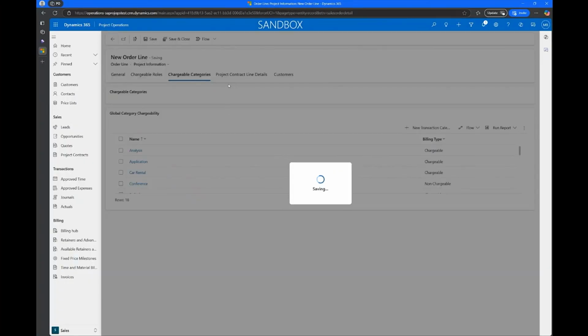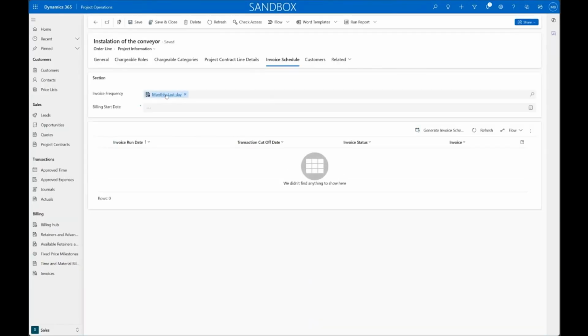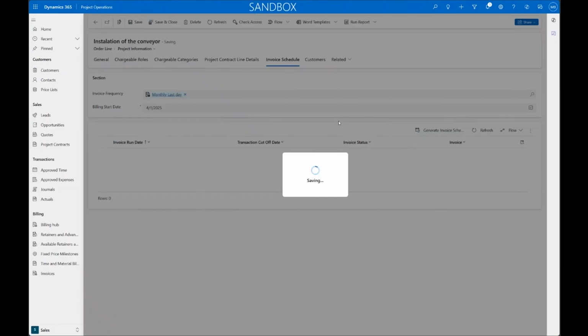Then you define the project schedule. So here you will define that, as we said, it should be send invoice at the last day of the month. And we'll start to bill beginning of next month. So we can generate already the invoice schedule.